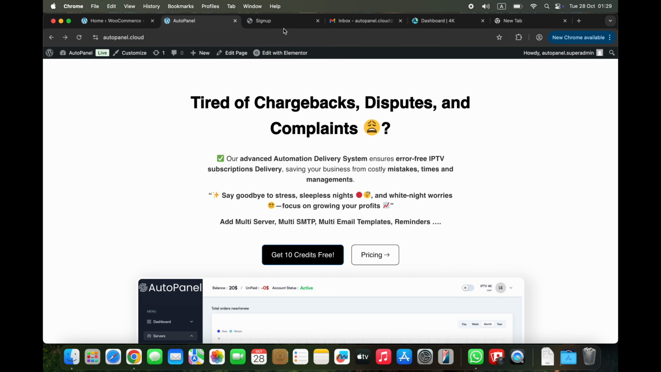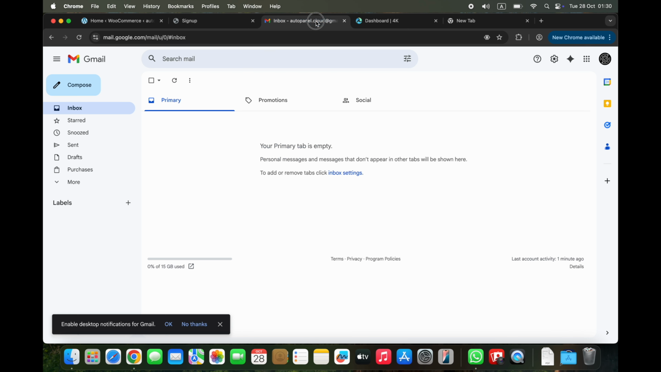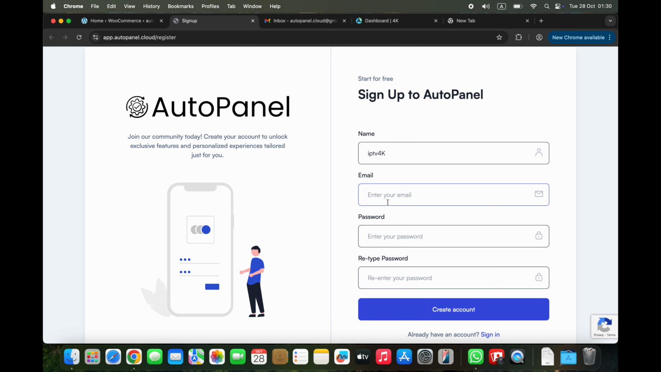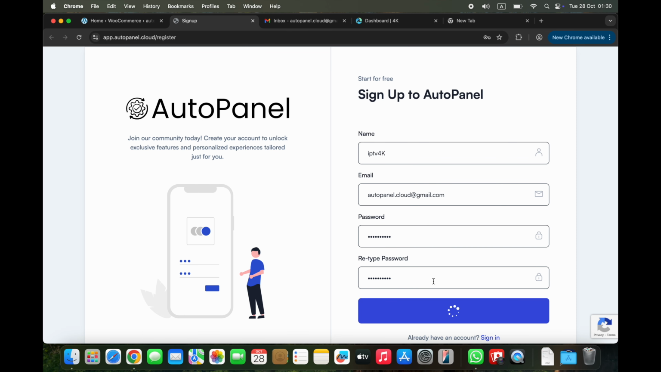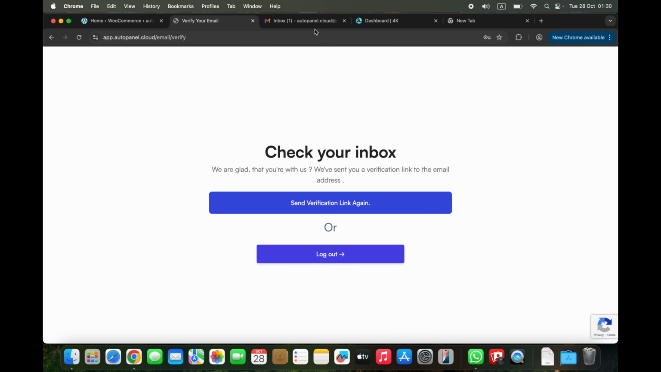Let's get started. First, let's go to the sign-up page to create our account. Enter your business name here. Next, enter your email. Create a secure password. And confirm your password. Now, click the Create button. After that, go to your email inbox to verify your account.